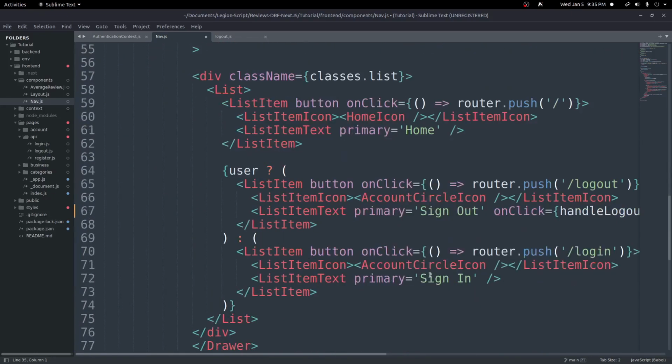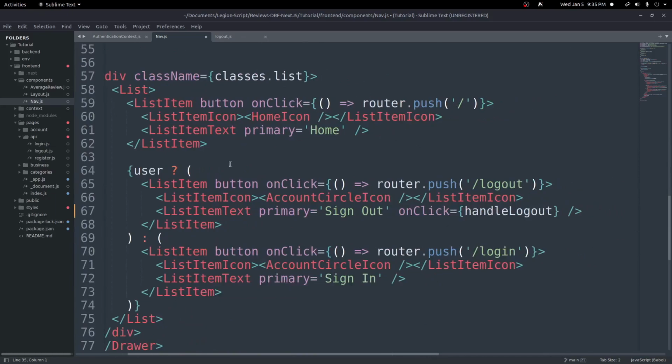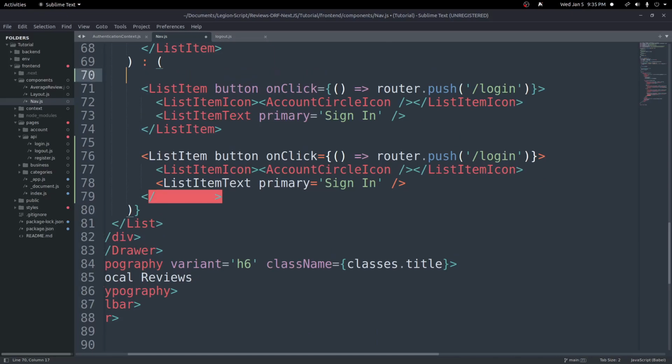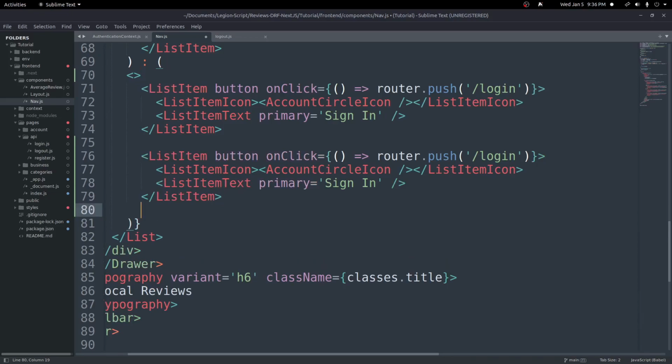There is one more thing I'm going to do real quick while we're here. We never added a register button here. So I'm going to do that. So where we have sign in, I'm going to create another list item right here, paste it right there. And then I need to make sure I put in a parent element right here. So we'll put a React fragment there and a React fragment there.